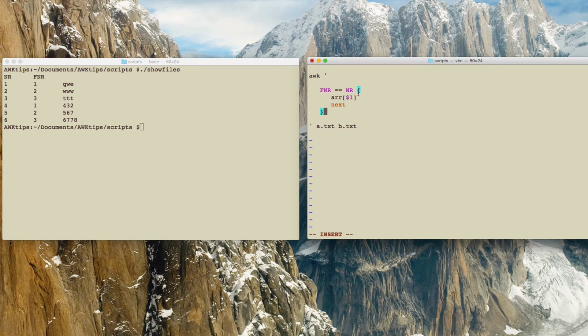So when FNR equals NR, then create an array entry in an array I've called ARR with $1 as the index. So $1 in this case is this value here. So the index is actually the values of the data in the first file. And then I've got a next just to tell it to loop round and carry on to the next record it's going to process. If I run that now, you're not going to see much happening, but it does run. So there you are, no output yet.